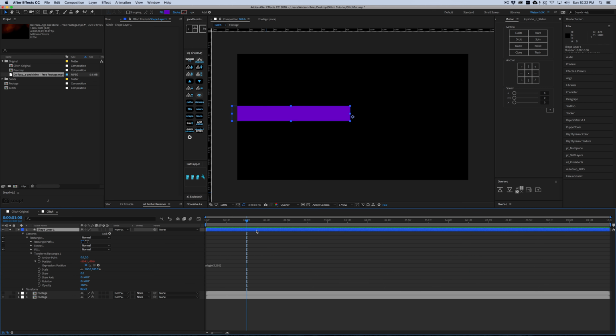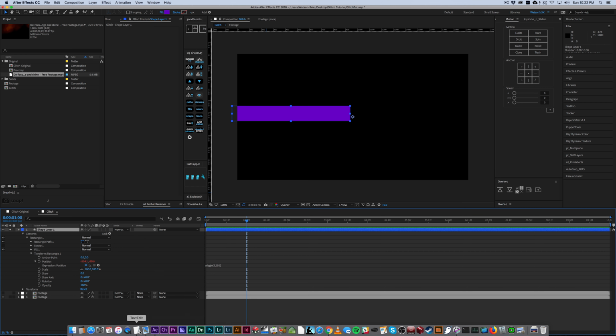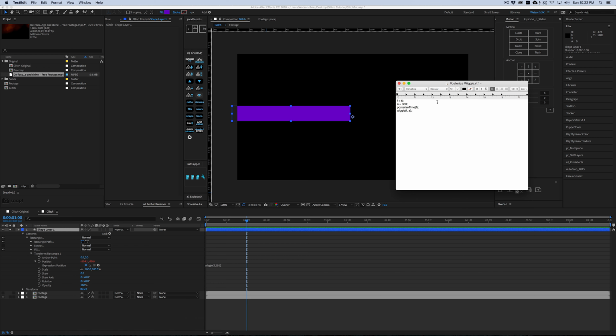Now I could add the posterized time effect to this layer, and that would be fine, but you can also add it to the expression, and that's going to help me vary it up among all the rectangles. So I have an expression here called posterize wiggle, and I'll be putting this into the comments of this tutorial video. But basically, as I break it down, this F is basically the frequency, the A is the amplitude in pixels, and then the posterized time is telling it to posterize the frequency, and then the wiggle is using the parameters for frequency and then amplitude, just like the normal wiggle.